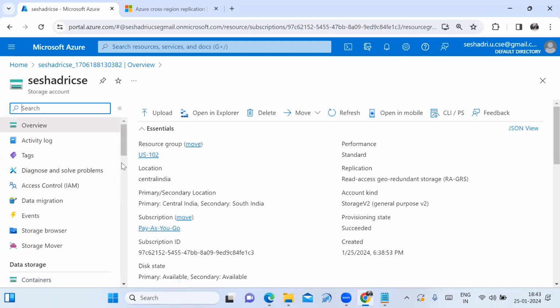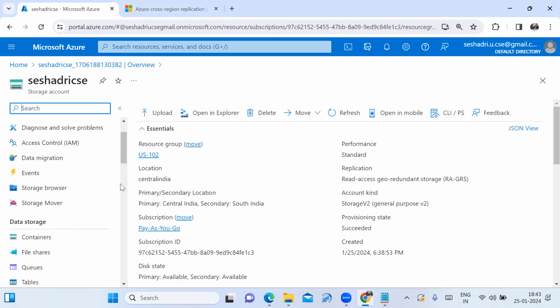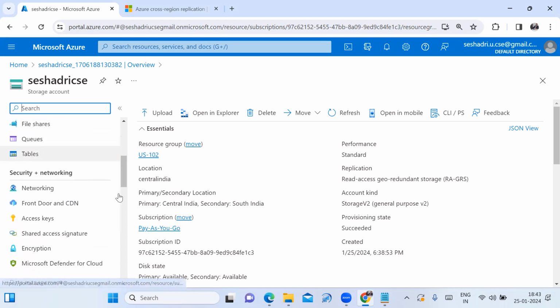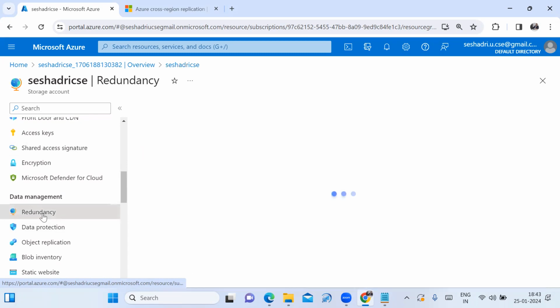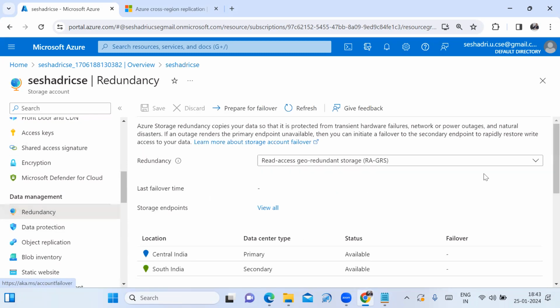Now in your storage account, at the left side, scroll down. Under data management, the redundancy option is there. Click on that. Are you able to see the redundancy? While creating the storage account, which storage redundancy did you take? Geo-redundant storage you took. See that.